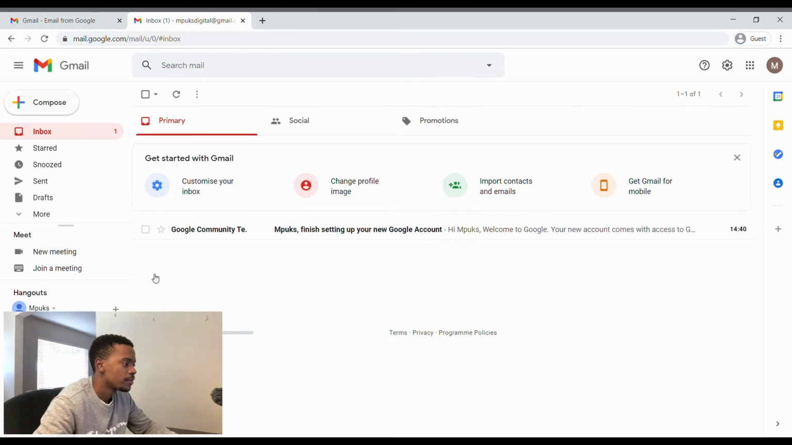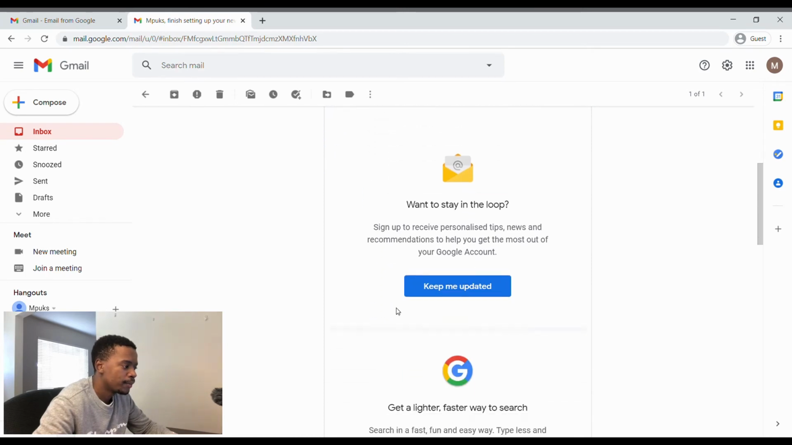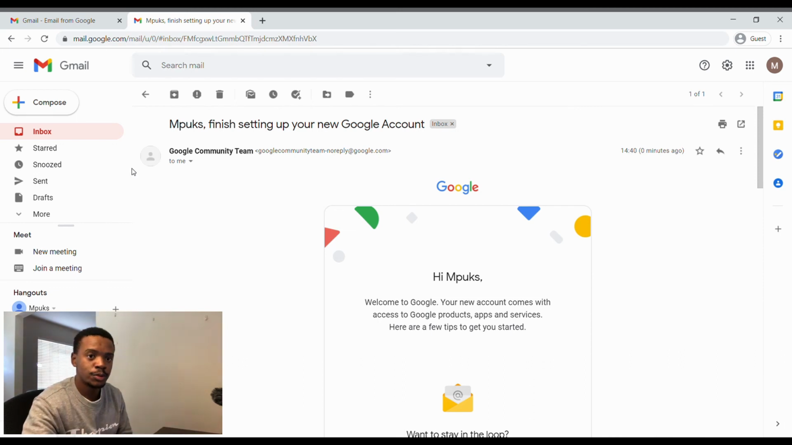So this is obviously your inbox. This is Google's welcome email. Hi, inbox, welcome to blah blah blah, all of that. Basically, that's how you create a Gmail account for Google. Like I said before, it is very important to have one. With a lot of things which are Google related, you do need a Gmail account to sign in on. So I highly recommend you guys do get a separate Gmail account for everything else related to Google.